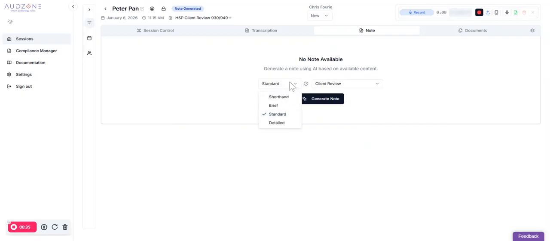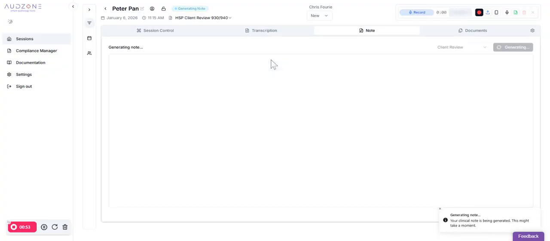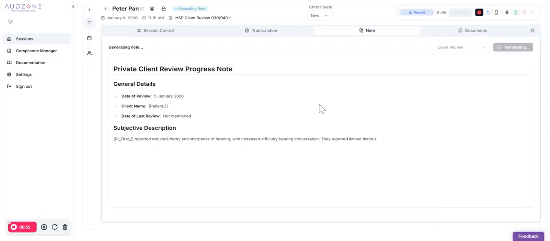This drop down here shows you the brevity of the note. So if you want to use shorthand, great, and then the paragraphs get longer and longer and more detailed as you go over that way. Standard's fine for most cases unless you want shorter notes specifically. And then once you're ready, just generate the note. That normally takes a few seconds.